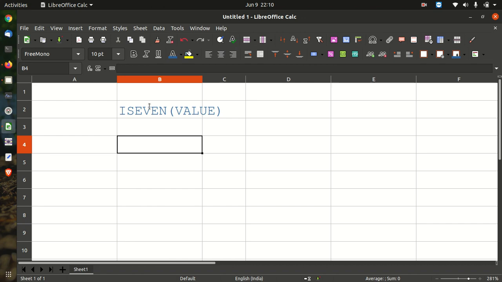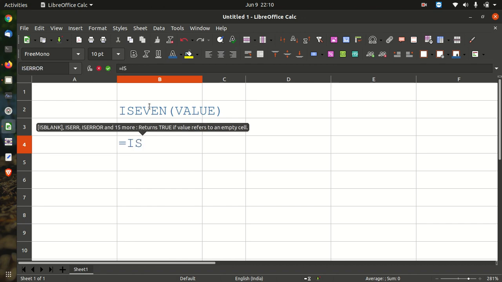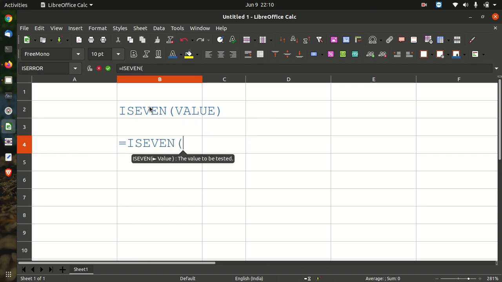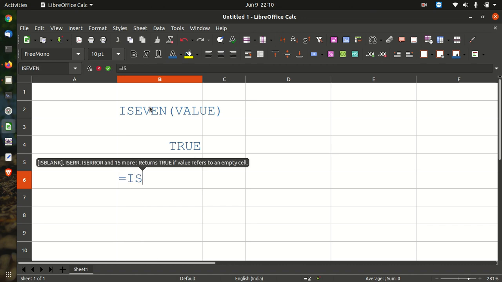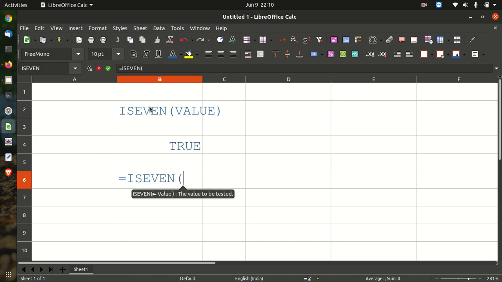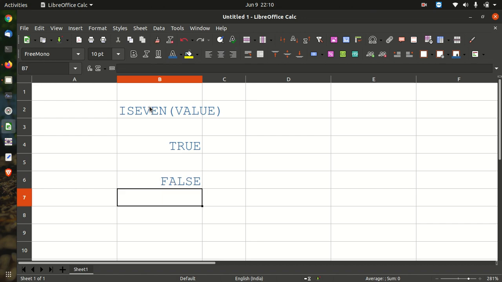So we will take examples, like equals isEven(48). Now 48 is even, so it should give true. See, true. Okay, now we will take another example: equals isEven(33). This is odd, so it should be false. Correct.